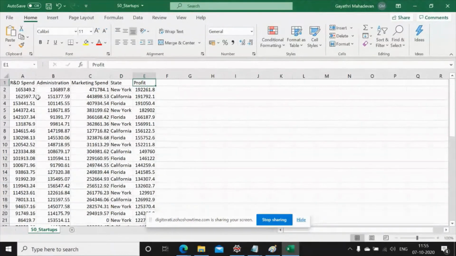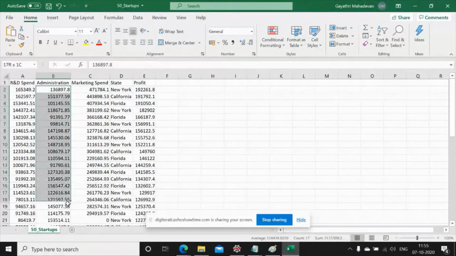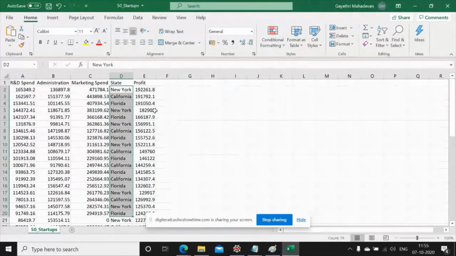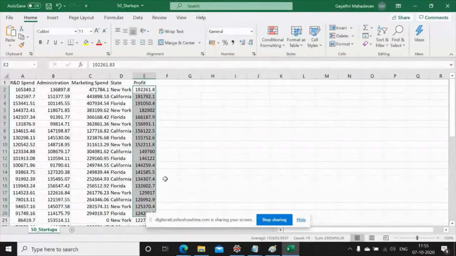So this is the amount spent on research and development. This is the amount that is spent on administration. This is the amount that is spent on marketing. This is a state in which the office is present, and this is the profit. So now you want to predict the profit based on R&D, administration, marketing expenses, and the state in which you're going to put up an office. Now, if you are an investor, you want to predict whether this investment will give you enough profit or not.